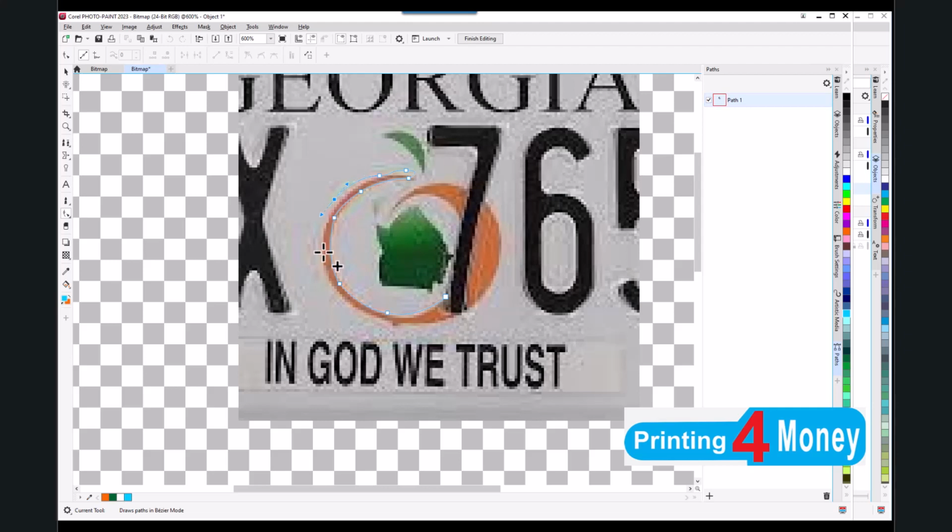And I got too far out there, so I'm going to hit Control Z. And also I didn't start from on top of that node. You have to start from on top of that node.